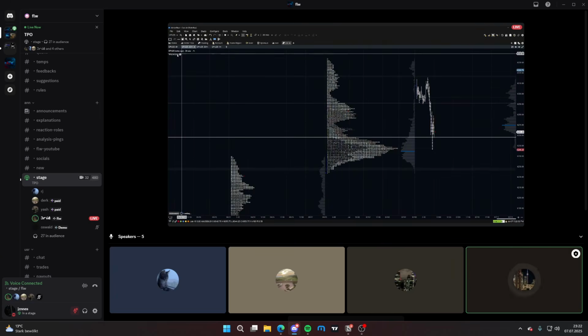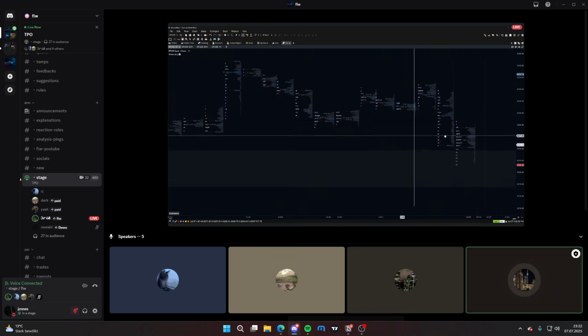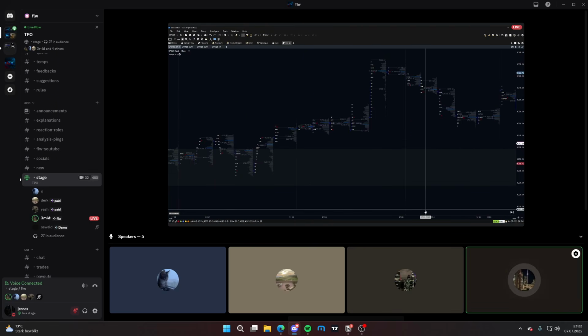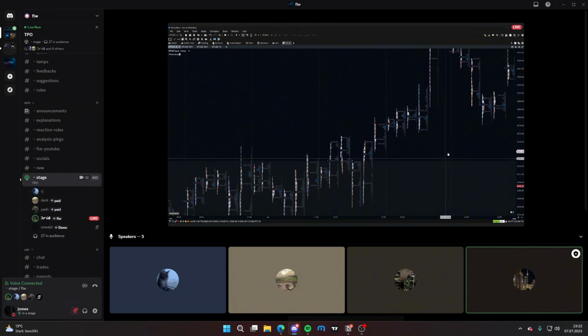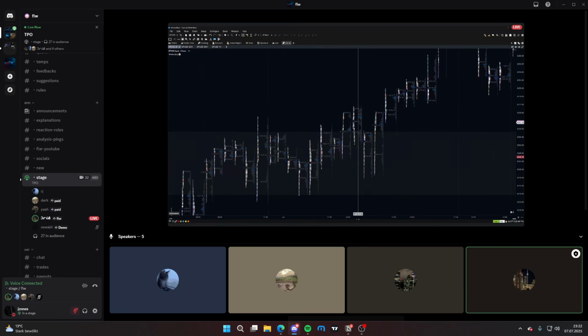But yeah, that's mainly how I use TPOs. And then for the 4-hour, I'll only use the 4-hour to see balances. As you can see here, I marked this balance out because you can see we're ranging up and down. Let me see if I can zoom in a little bit.